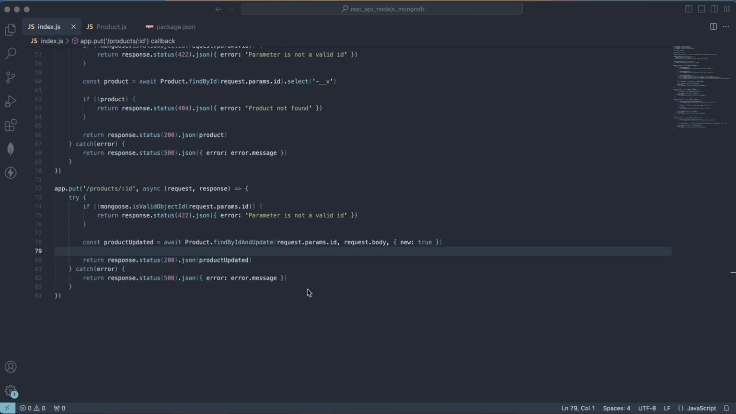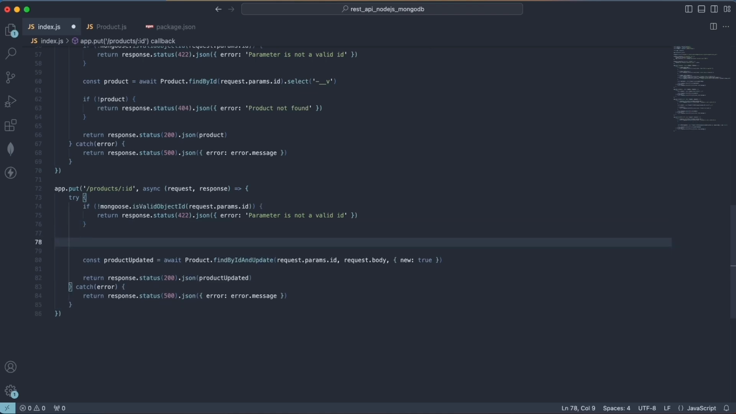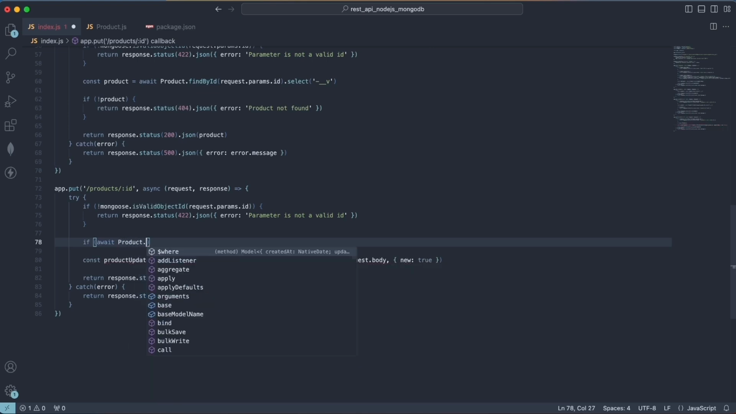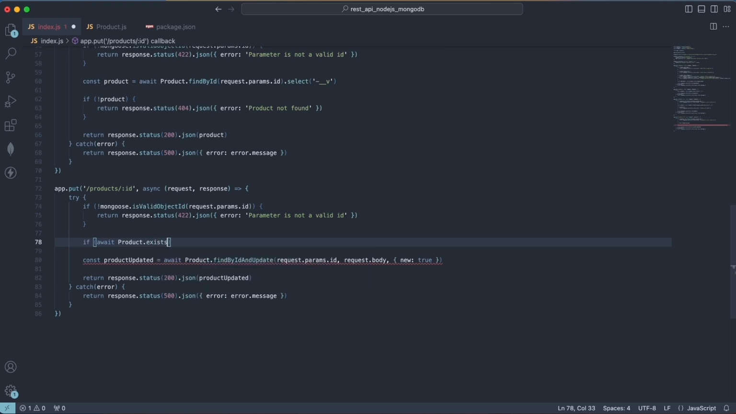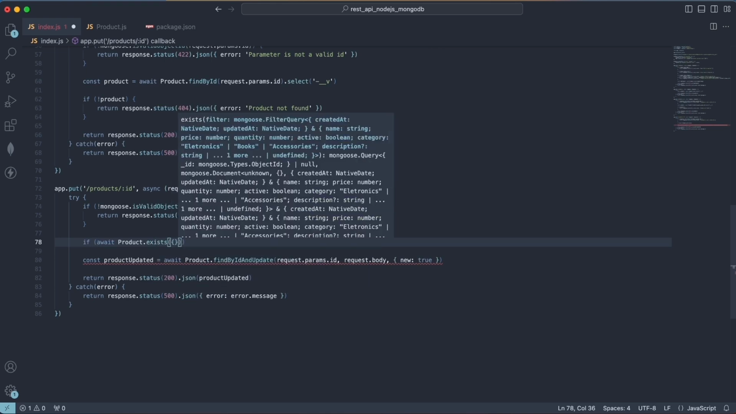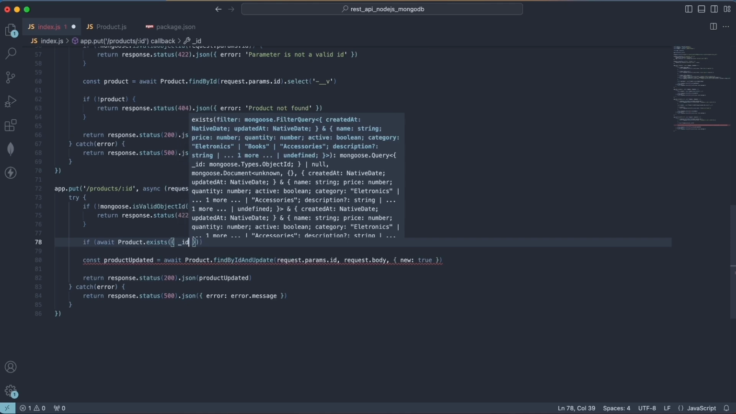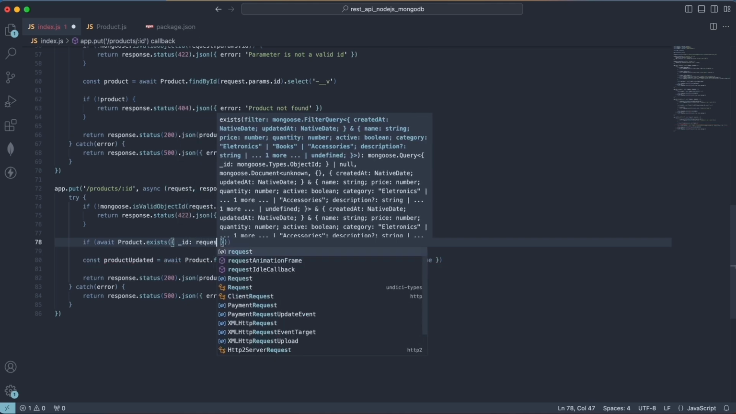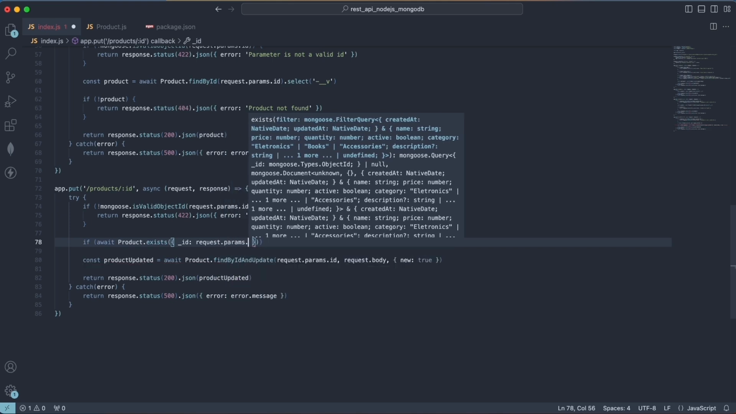So inside the route, before we call the findByIdAndUpdate function, we should check if a product exists matching the ID on the request parameter. So let's add an if statement here, and we're gonna call a function that returns a promise, and we can add the await directly inside the if statement. And we're gonna call the product schema dot, and there's a function called exists, and inside we can add an object with a filter. So we can put something like _id, colon, and the ID parameter. So request.params.id.